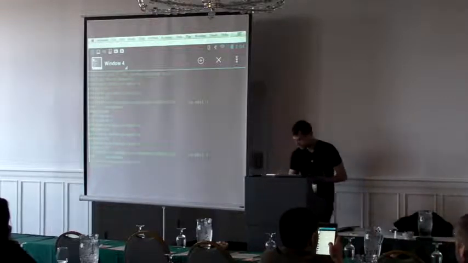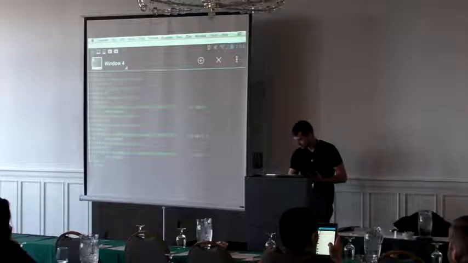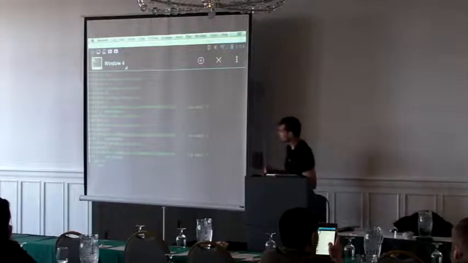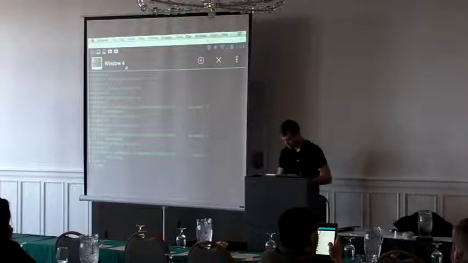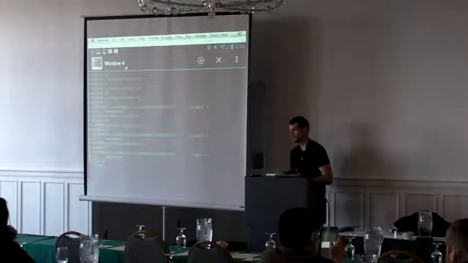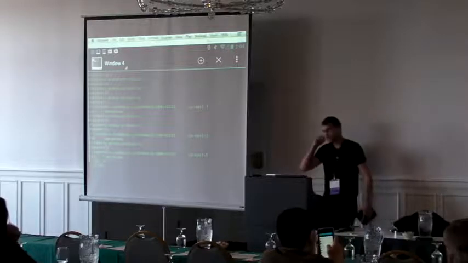There we go. And let's do an SSL strip on top of this. Is everybody familiar with SSL strip? No? So SSL strip was released by Moxie Marlinspike, I think it was 2009.